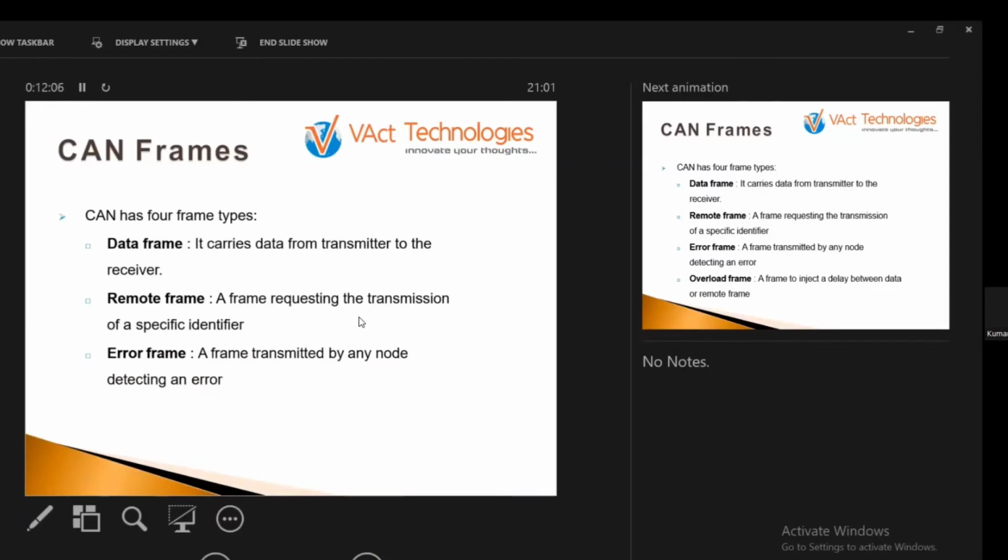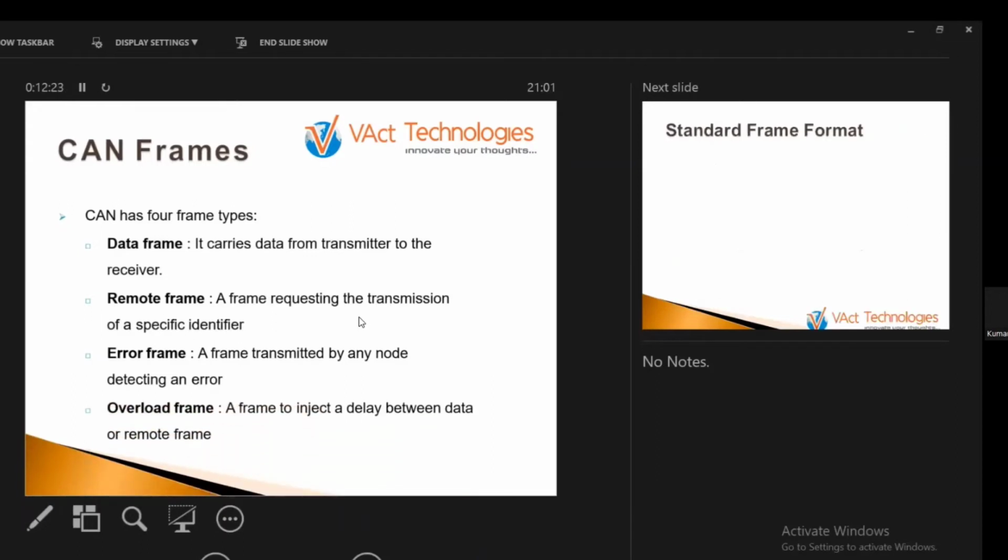On the error frame, if a node detects an error, it sends an error frame so that the sender will try to send the message again. And there is an overload frame. This frame is to inject a delay between a data frame and a remote frame. So if data is sent and suddenly there is a remote request from another node, the overload frame lets the bus complete the communication.